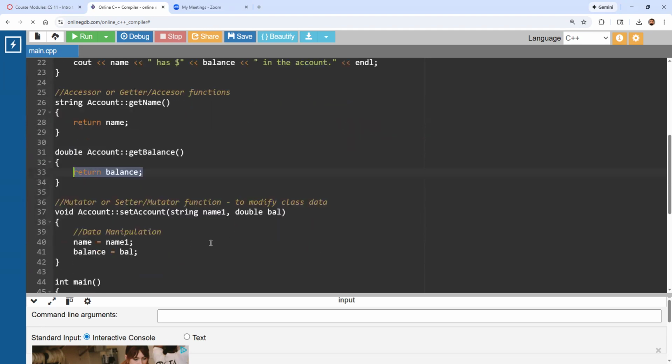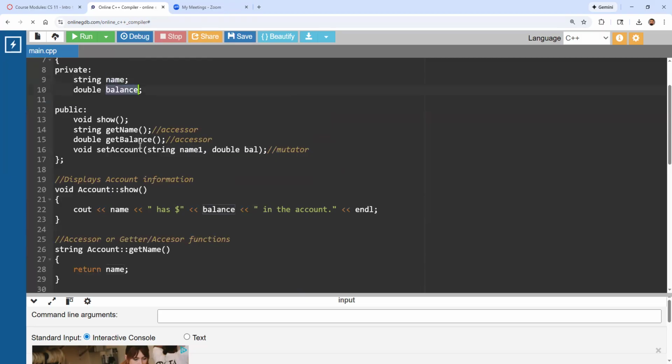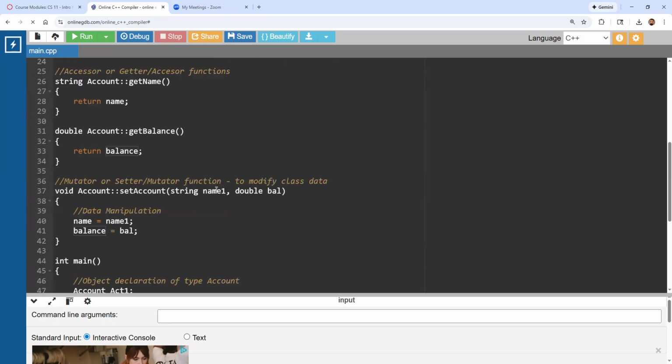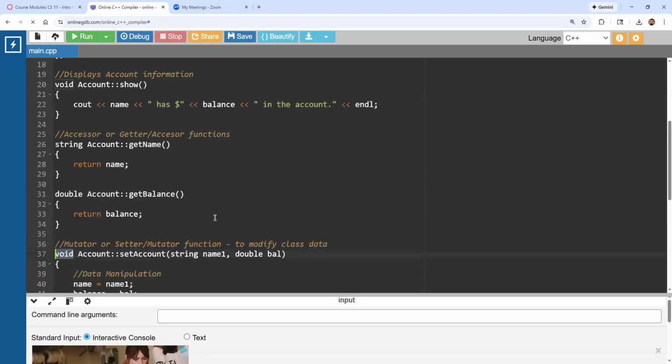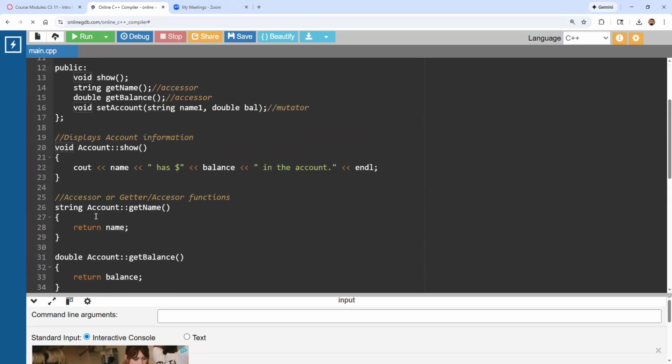And then setters, like I stated in my discussion earlier, almost always have an argument list of parameters because I want to modify the data. What data? The data which is private data. Here's my data right here, name and balance. I want to modify this private data, so the information is being sent from outside. So name one will be assigned to name, balance will be assigned to balance. And notice that the setter function or mutator function almost always is a void function, doesn't return anything. Okay, so pretty simple understanding. So we have the design of the class, and then we have the implementation of each of these functions.